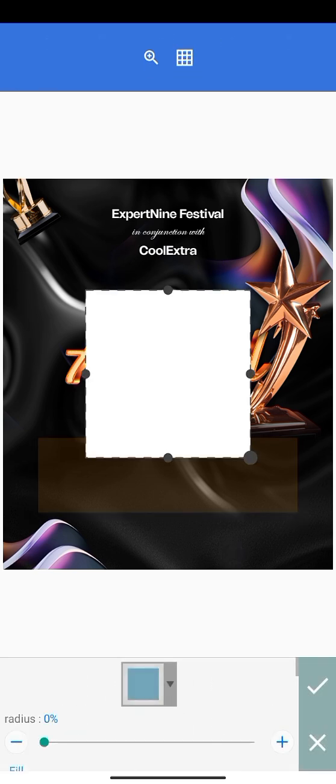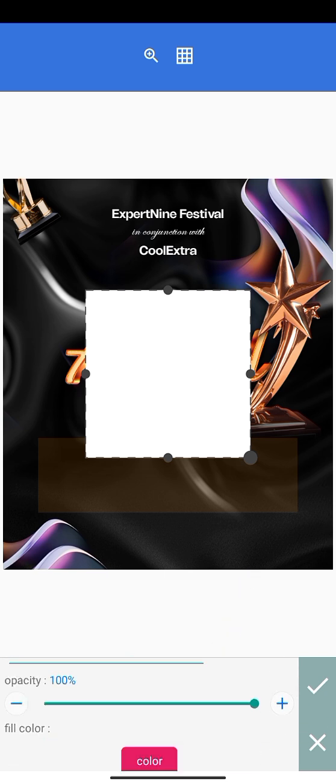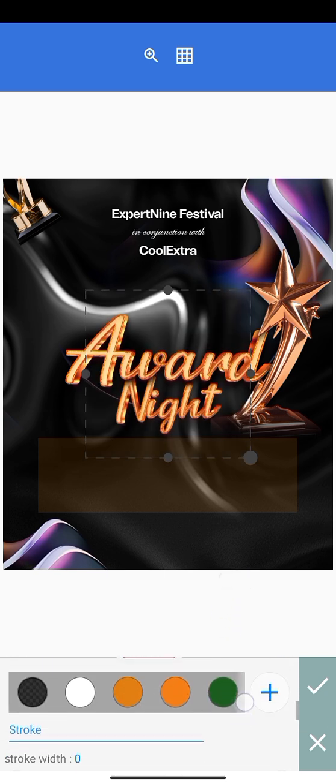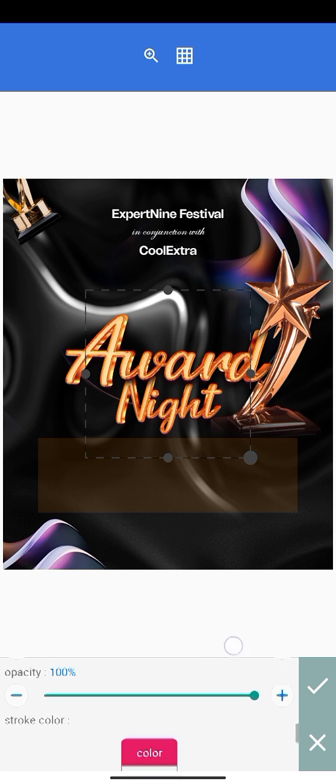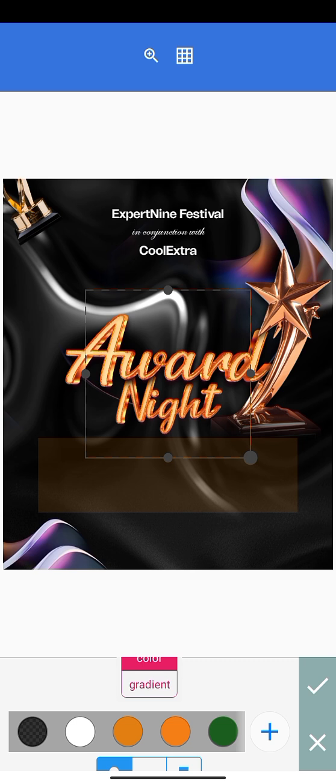And what I'm going to do is I'm going to click shape again, and at this time I'm going to reduce the opacity and I'm going to increase the stroke. All right, and I'm going to make the color the same color we used, this way. So I'm going to just increase this manually.